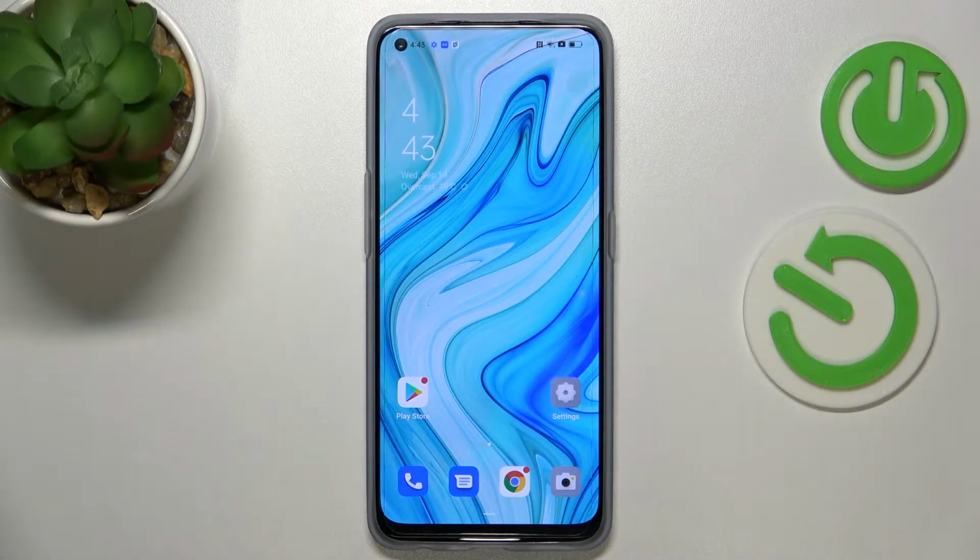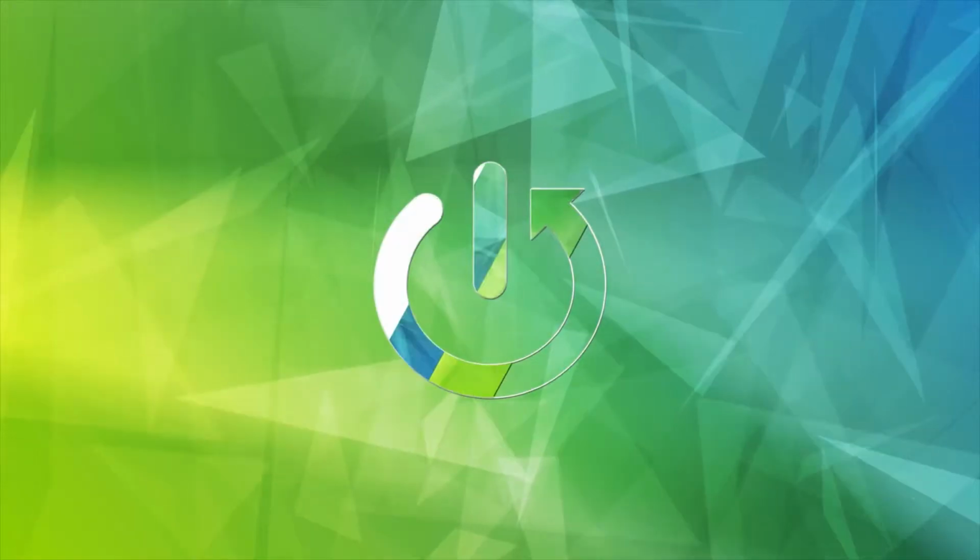Hi everyone, in front of me I've got OPPO Find X5 Lite, and let me share with you how to block a number on this device.